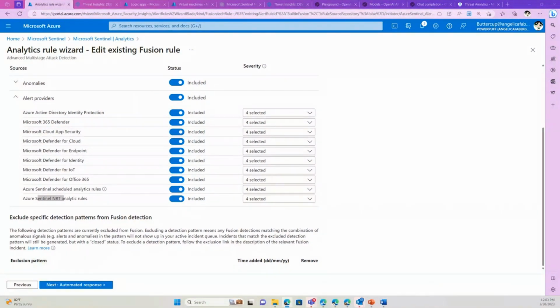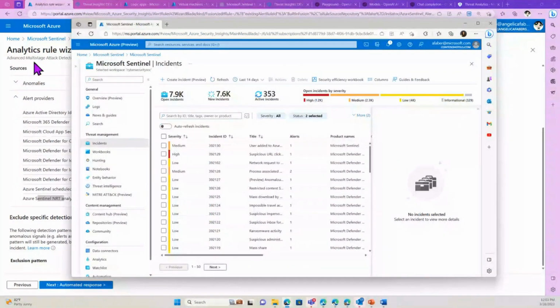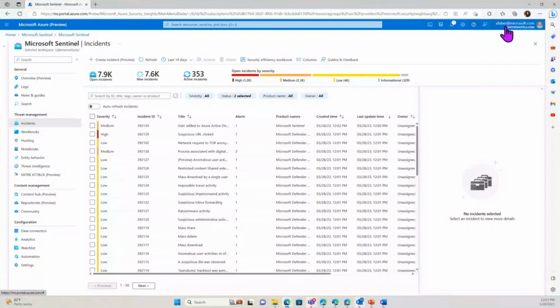Expand. By the way, I'm working mostly out of my tenant, but this is the Contoso Hotels tenant that everyone has access to. So if you want access to this, let us know. We can share that with you.